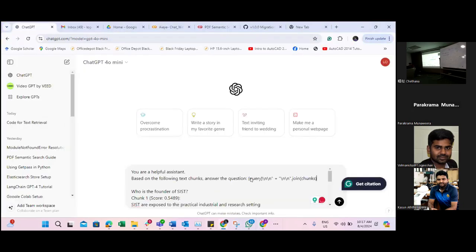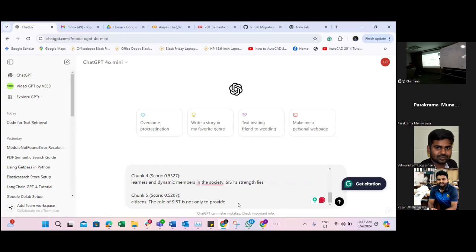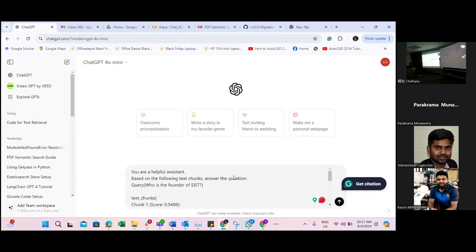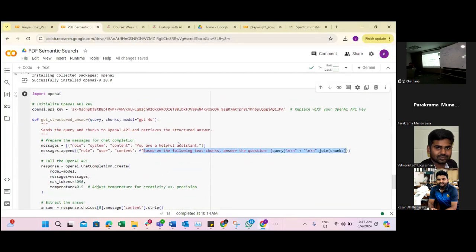I will just put it as query. This is going to be the query, and these are the text chunks. It will be done automatically in the API code. So now I have created this. This is what goes to the GPT when we run this cell, because you are a helpful assistant.